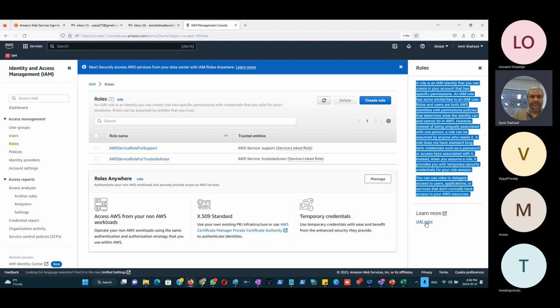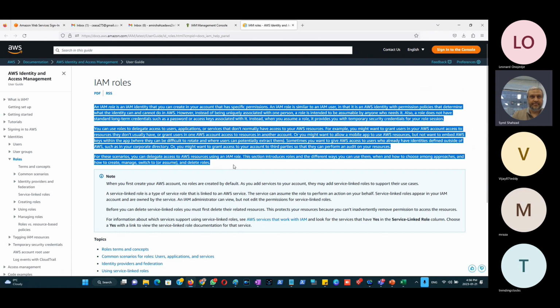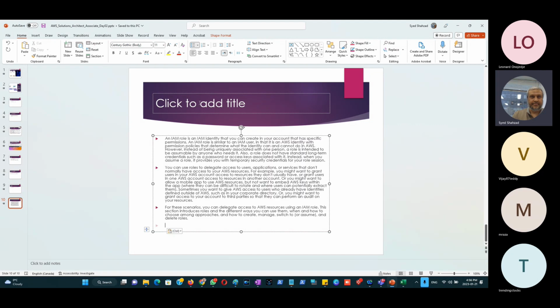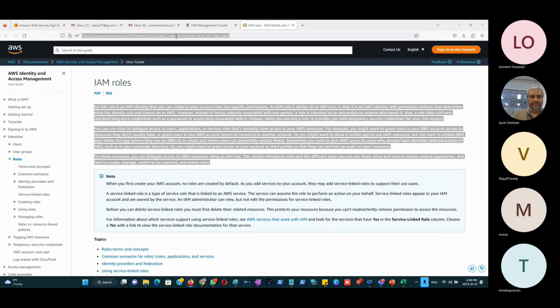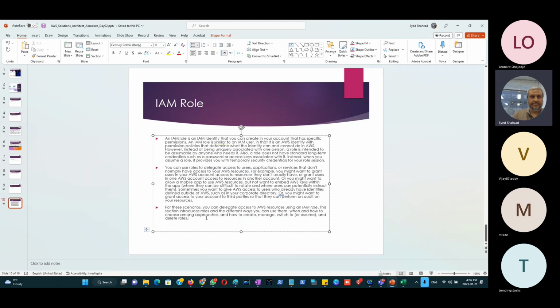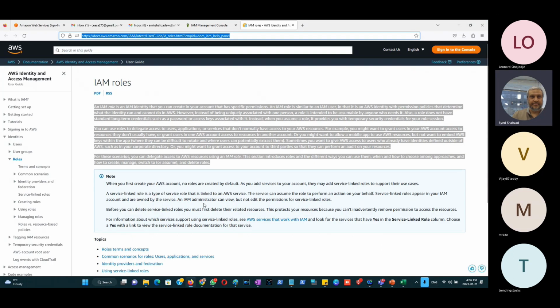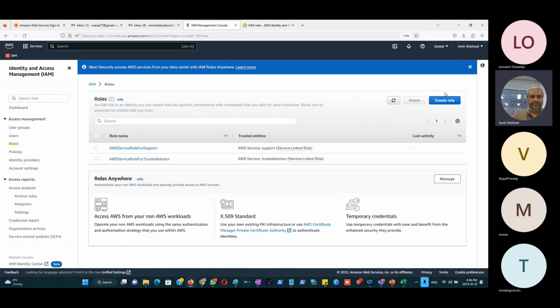That opens another window here. If I go there, then there's a full detail of what roles are. I'll just put it as a good read here, IAM role, and obviously the link to go to. I'll just put that link here as well. Okay. And I'm going to go back here. So I'm going to close this.